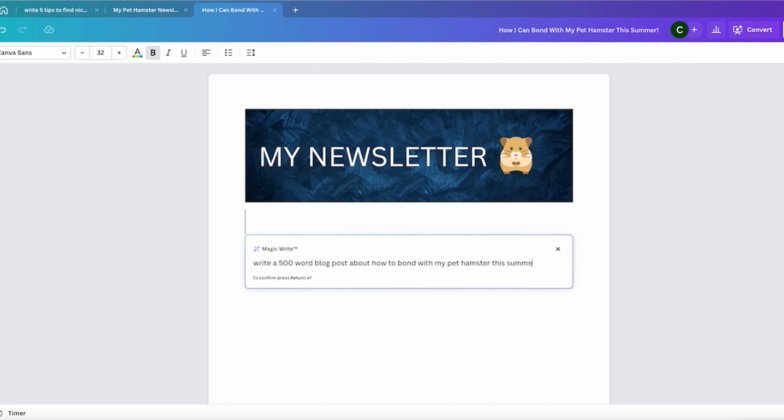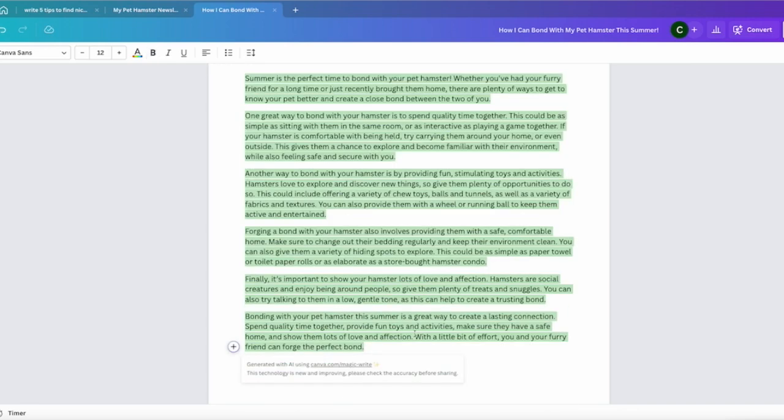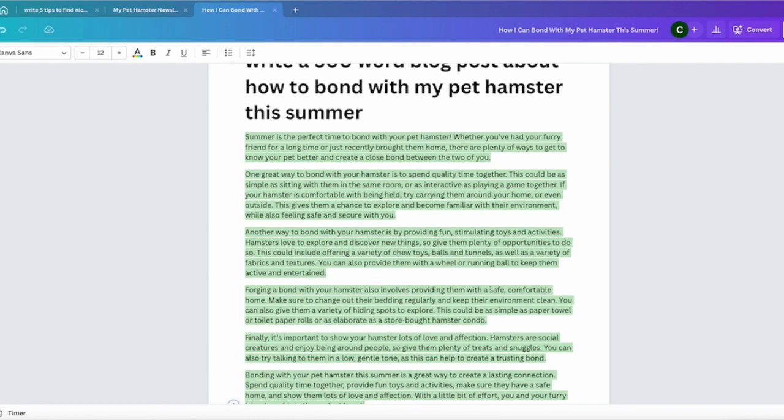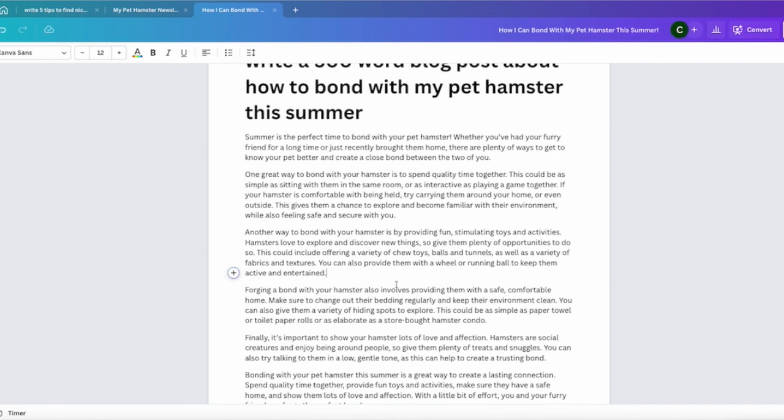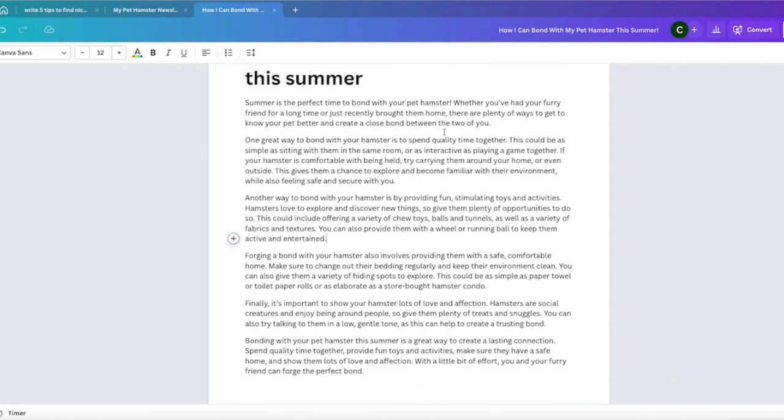this summer. Then I click enter and wait for Magic Write to write the blog post for me, and I specified that it has to be a 500-word blog post. I'm sure there is going to be a limit. I'm not sure how much, but you can use 200 words in your prompt, though I don't know how much it can write. I have not tested it yet, but normally a blog post of 500 to 1000 words should be okay. This one looks like a blog post to me, neatly paragraphed. So yeah, it looks good.